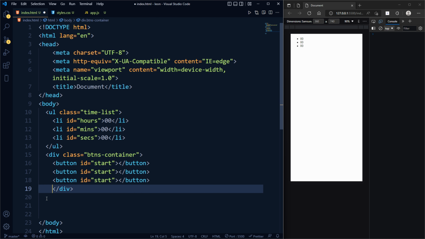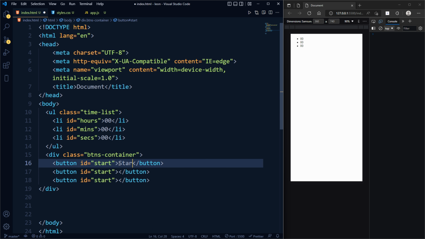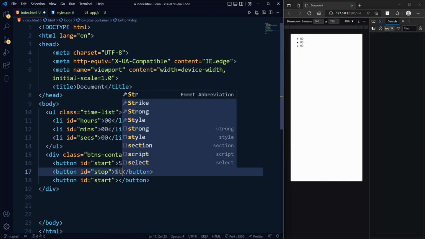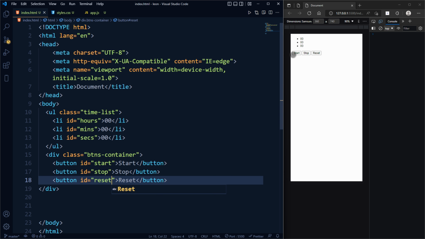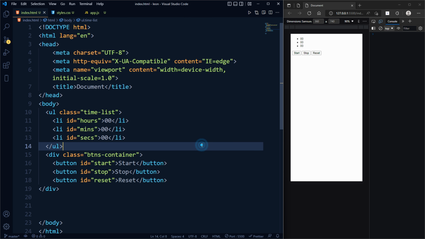So right now what we gotta do next is write start for the start button, and then the second one is going to be the stop button. I'm going to give it the ID of stop, and then for the reset button I'm also going to give it an ID of reset. So as you can see we've got our 3 buttons: the start, the stop and the reset. So for our HTML we are done.